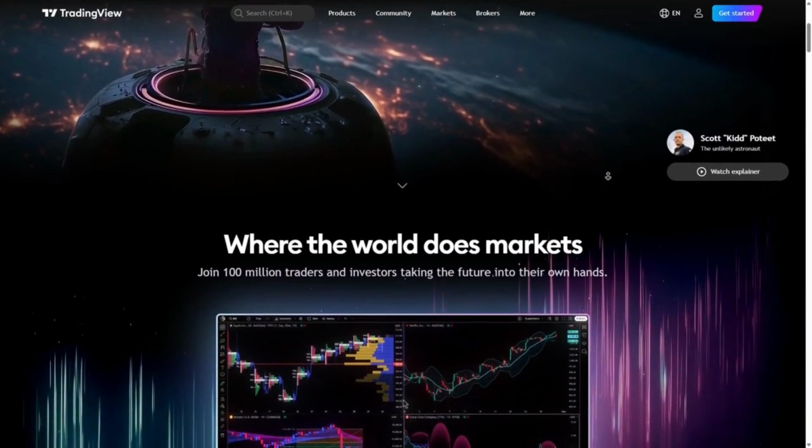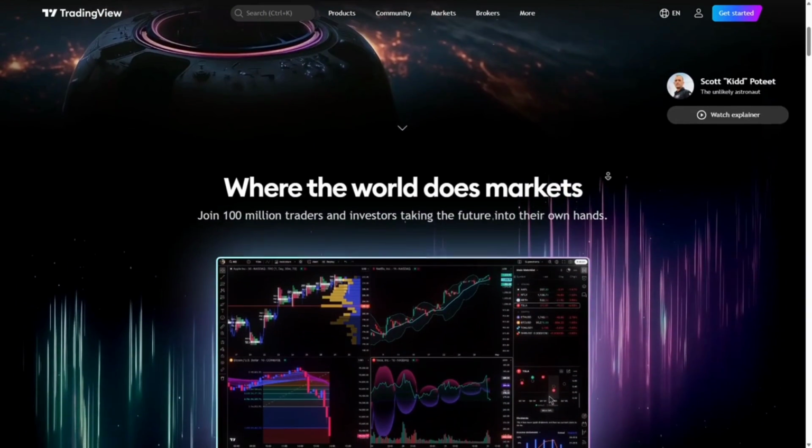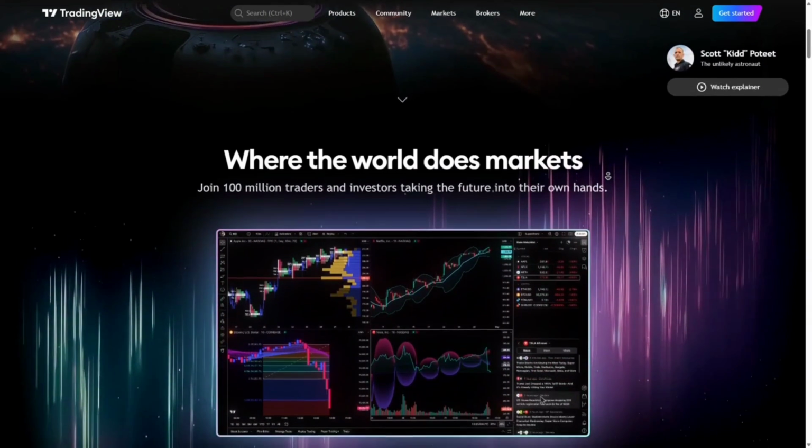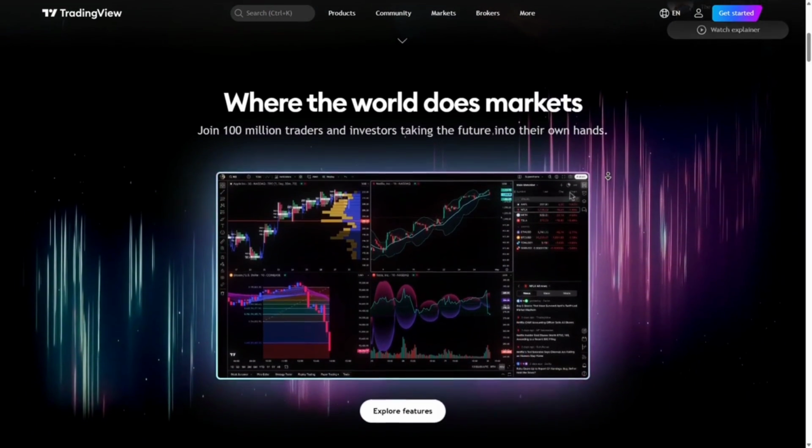Pros: best-in-class charting tools, huge library of community indicators, works on multiple asset classes: stocks, crypto, forex, futures, etc. And it is browser based, no installation needed.